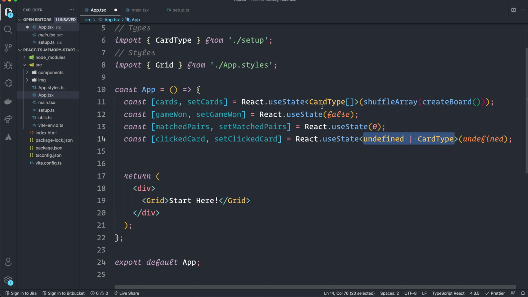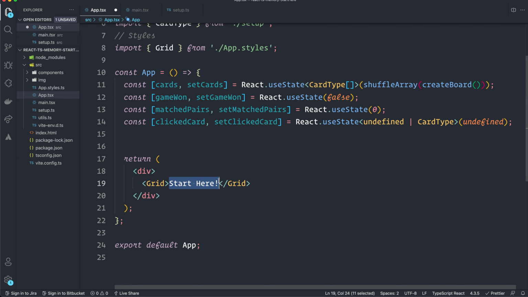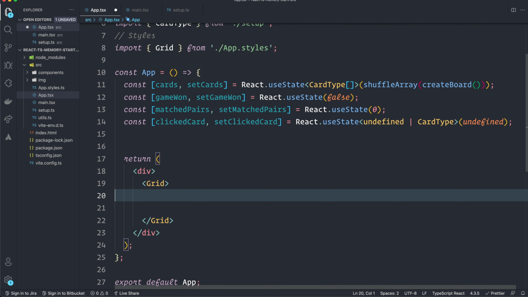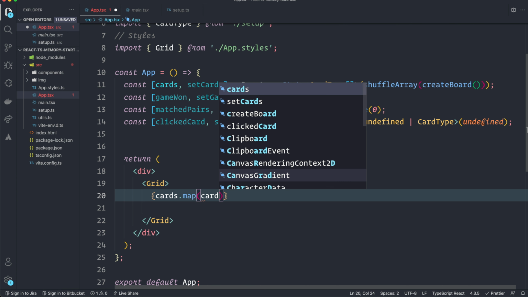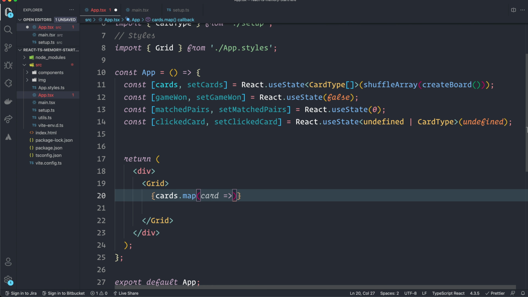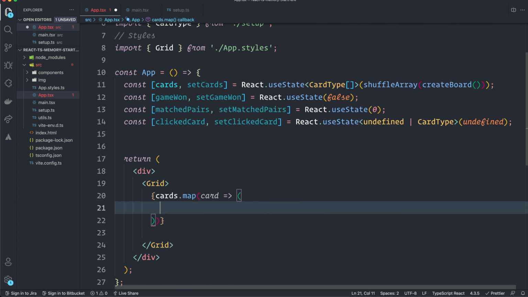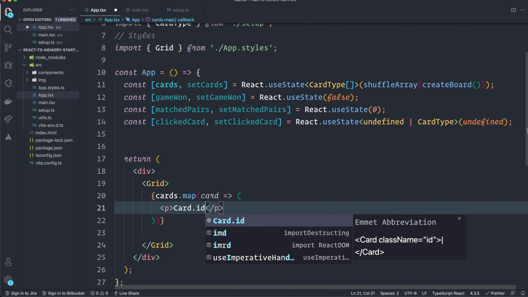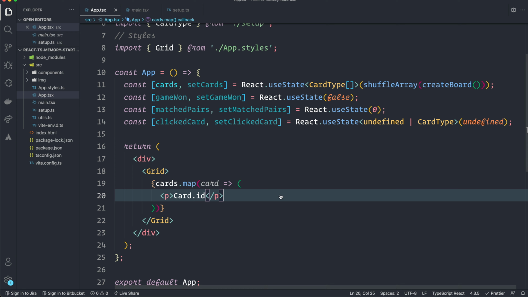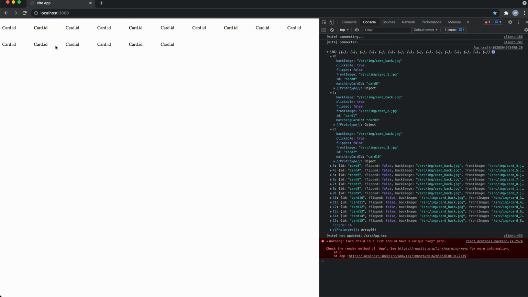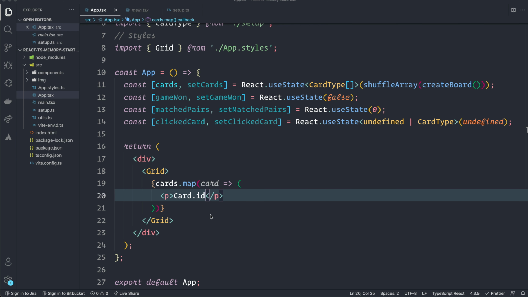So we have the cards in the state here, so we can create our grid with the cards. So instead of Start here, we're going to have curly brackets and we have the cards. We map through them. We have a card like this. We make an implicit return. And for now, we have a p tag that says card.id, for example. We save it, go back to the application to see what we got. And you can see that we have, yeah, I just typed out card ID.